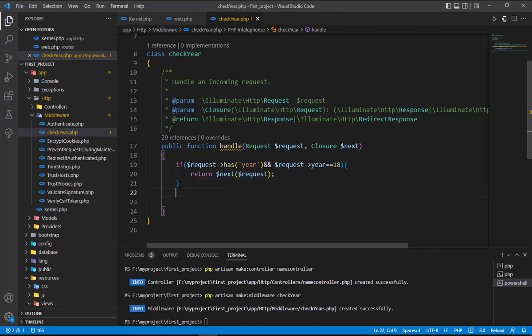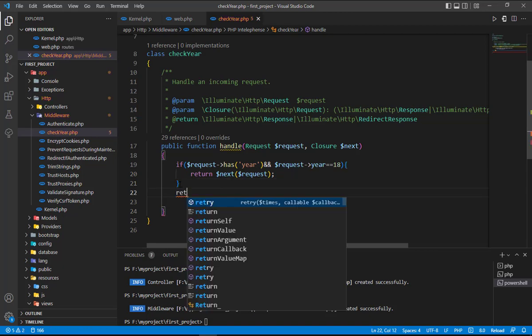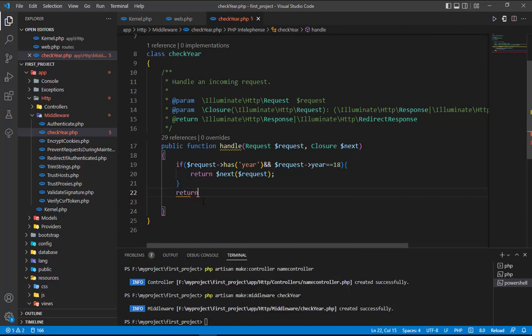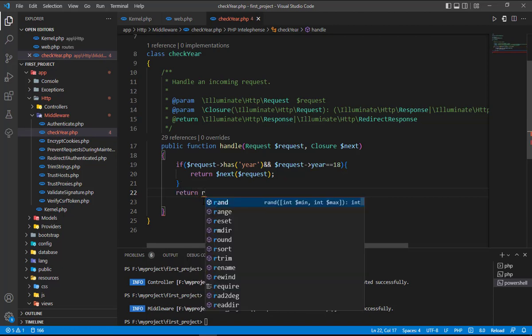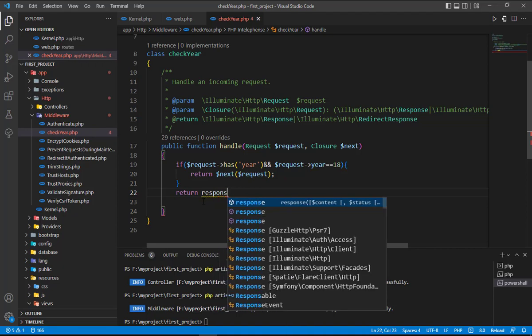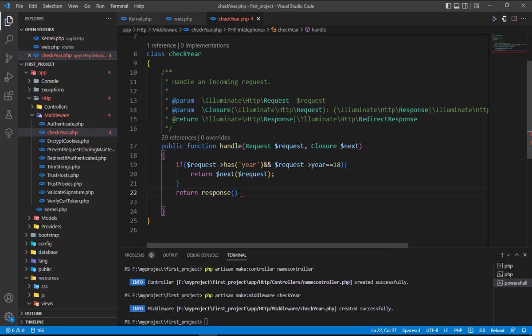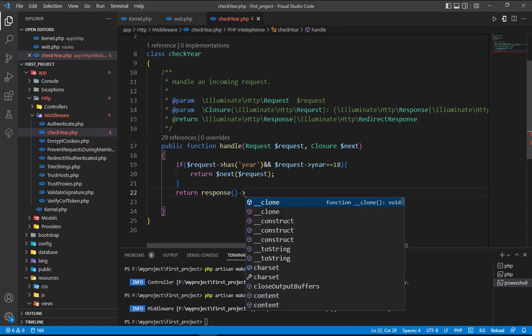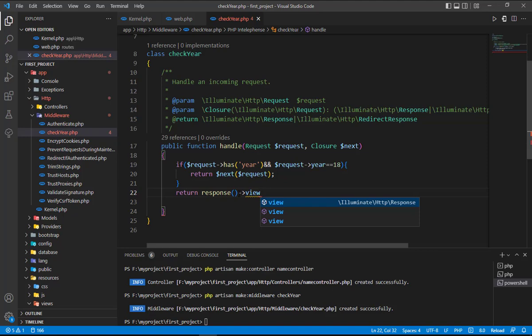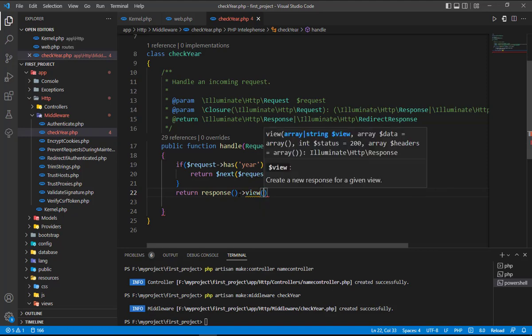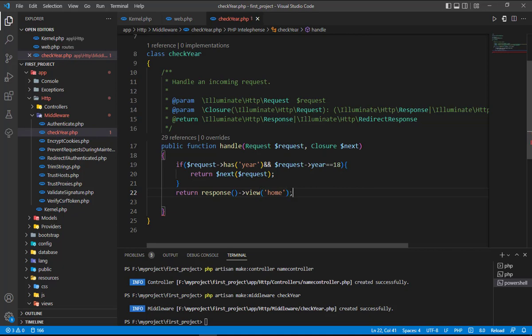Else, if not, return a response, any response, and then a view, for example, a view named home. We will create this later. Now we come back to the picture.